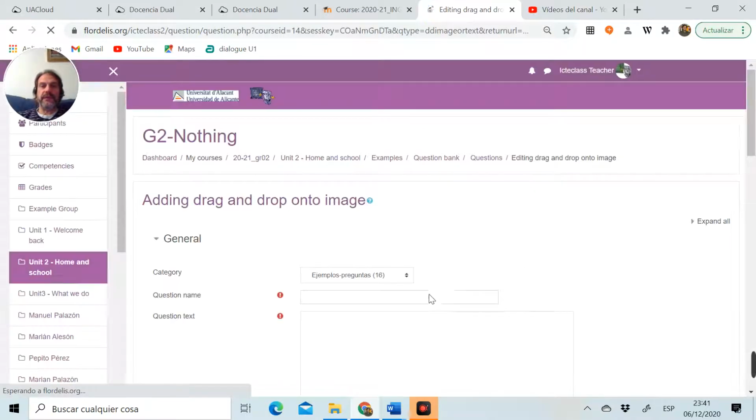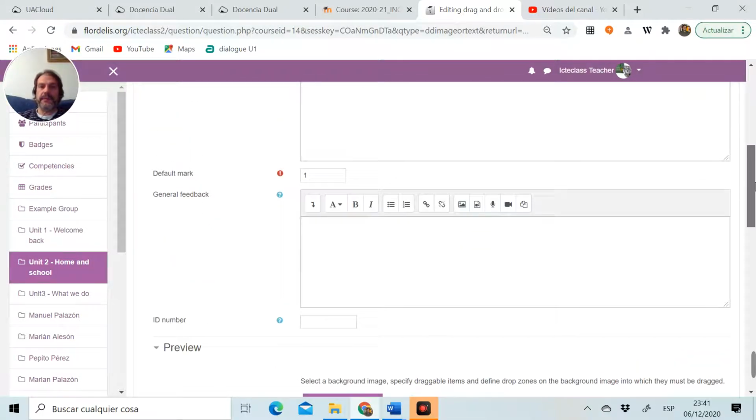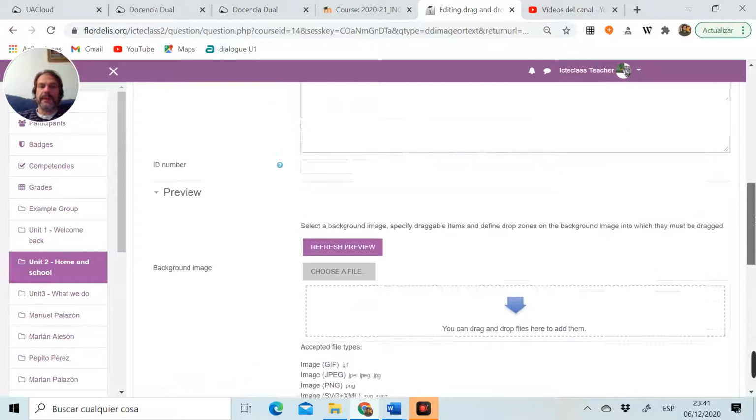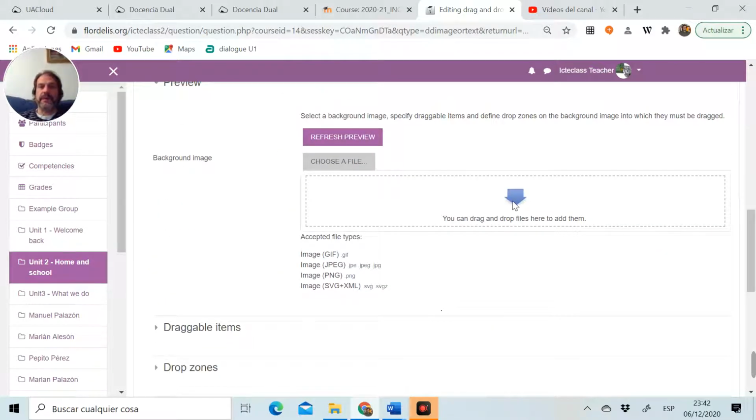And as usual, the first thing we're going to do is create a name. This is going to be called routines 02 because I already have one. And we are going to put some general text at the beginning, so something like drag and drop the words under each corresponding image. Okay, and I'm going to upload the image.